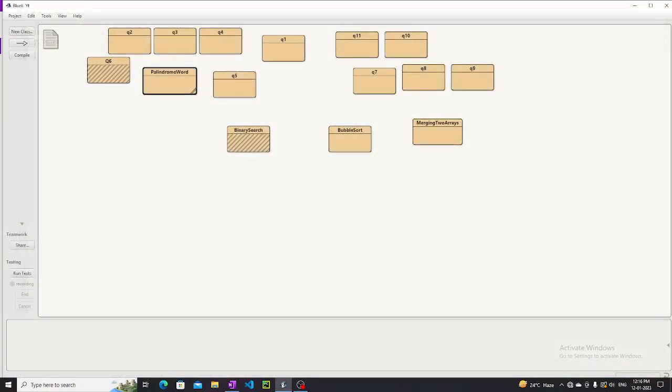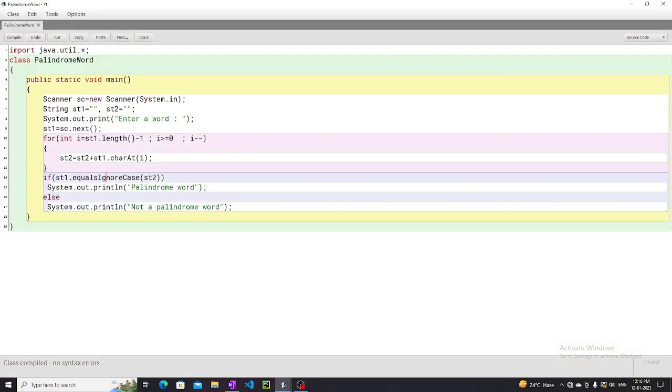So today we have discussed how to reverse a string, a very basic concept. Using that concept only, we are just editing it a little bit. We are storing that reversed word in a string, and we are checking the equality of the two strings, the original and the reversed one. If both are equal, then it is a palindrome word. If both are not equal, then it's not a palindrome word.